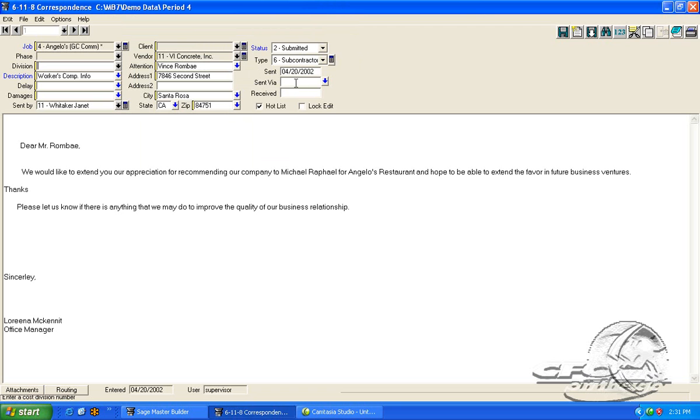Lots of information here: how it was sent, when it was sent, what type it is, the status, is it open, closed, has it been resubmitted. Those are for you to track different statuses so that you can see the status of that correspondence.